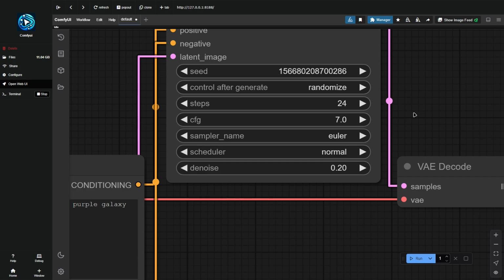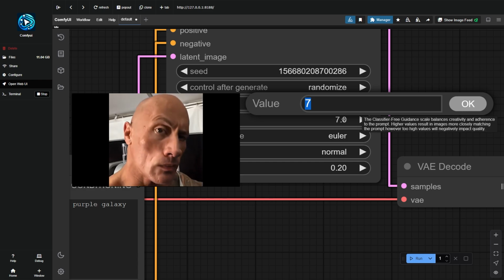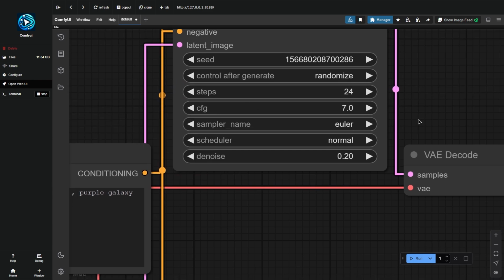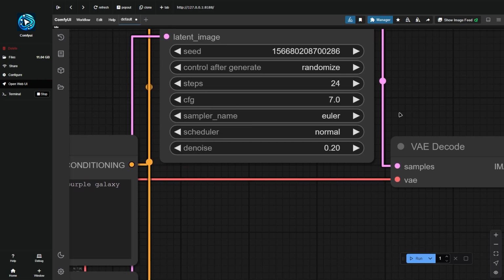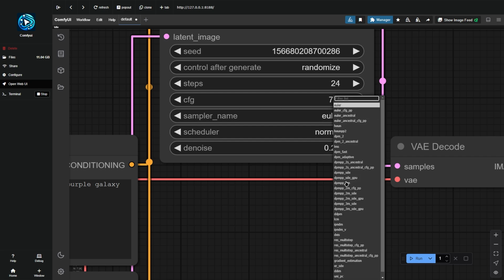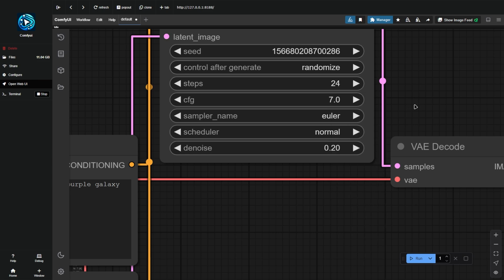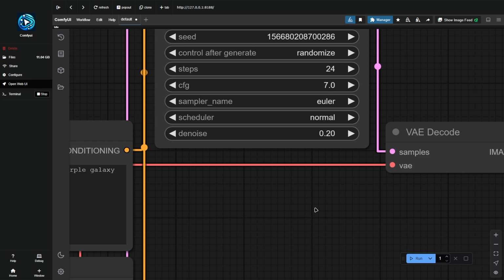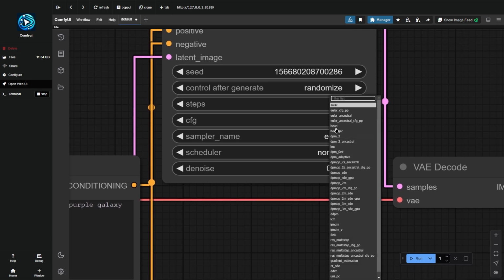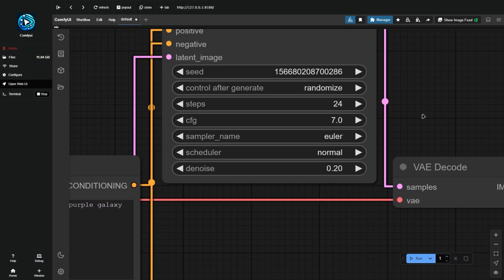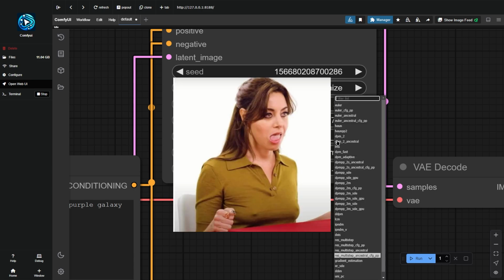In this case, CFG is set to 8, which is a nice balance. The AI follows your prompt closely, but still has room for some creative interpretation. Sampler. The sampler is like the drawing style or technique your AI artist uses to create the image. It determines how the AI refines the image step by step. Here, I'm using Euler, a popular sampler. If you're curious, experimenting with different samplers can give your images a unique vibe.